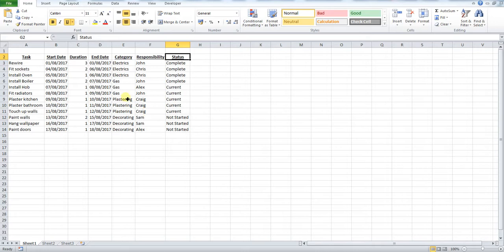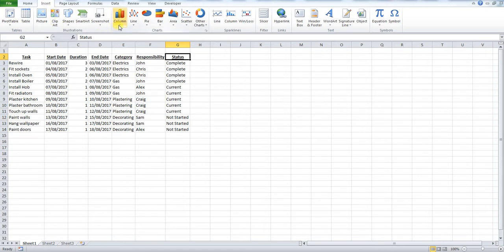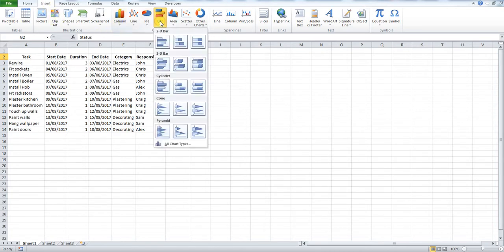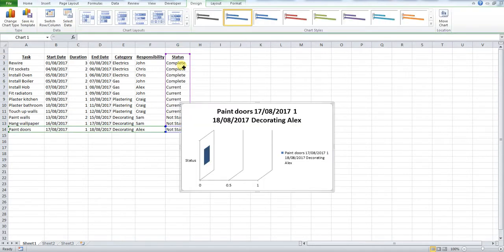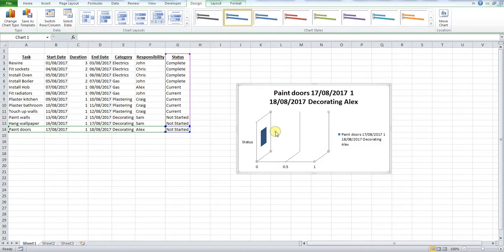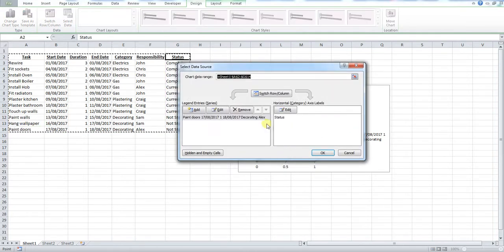So what we need to do is press insert. We want to go to bar, okay? And we want to put in a 3D stacked bar. Okay, so go ahead and do that. So once you've done that, we want to right click and go to select data. Okay, let's remove these tags.